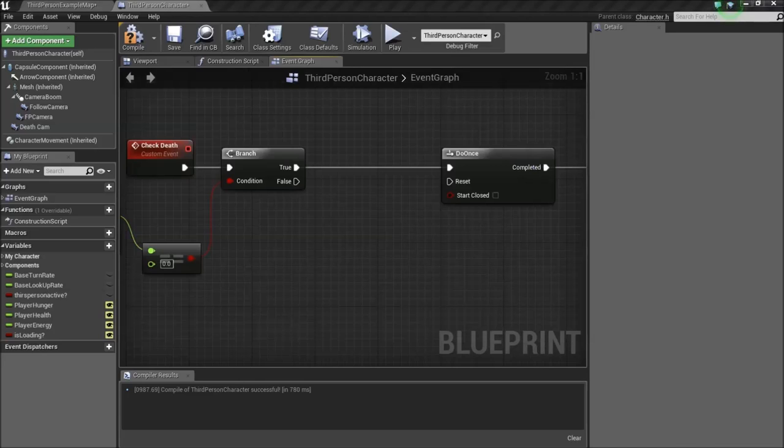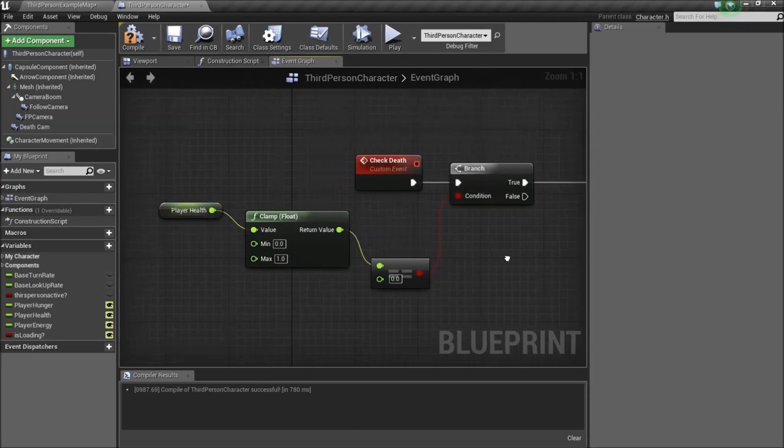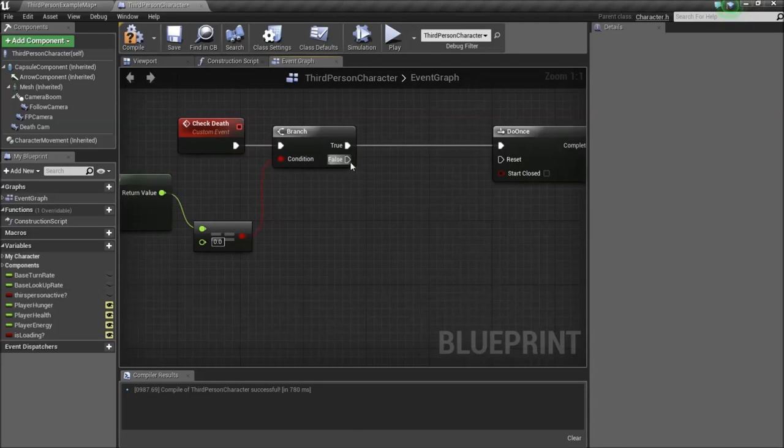Now we're going to go back to this side, and if false, so if player health is not equal to 0, what we're going to do is we're going to delay.